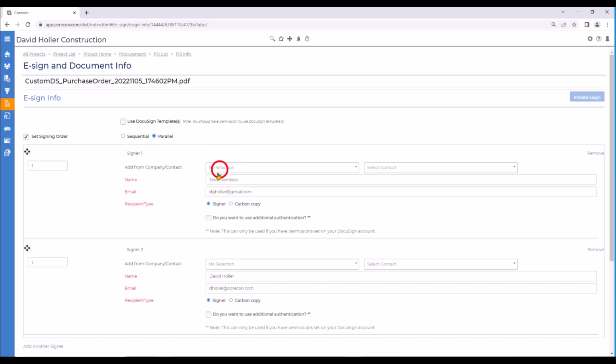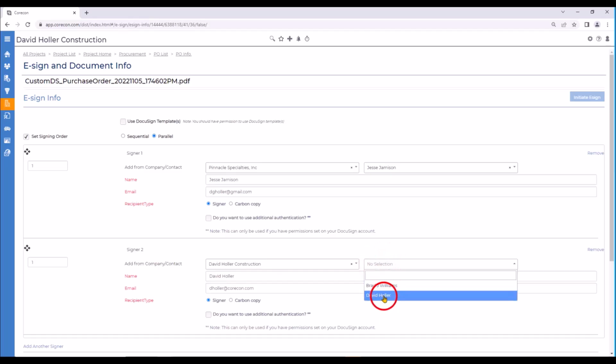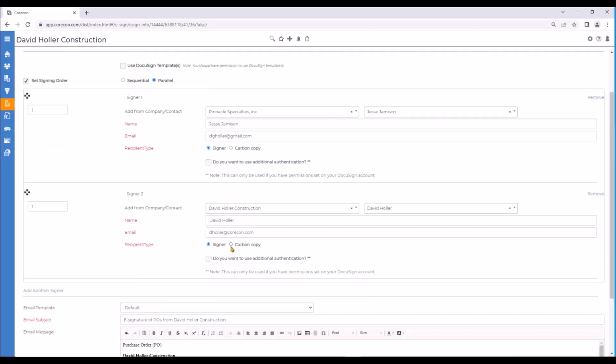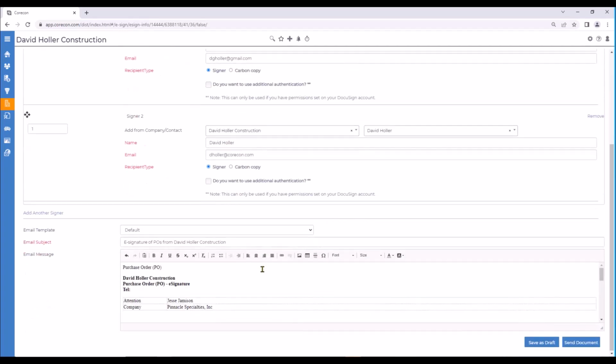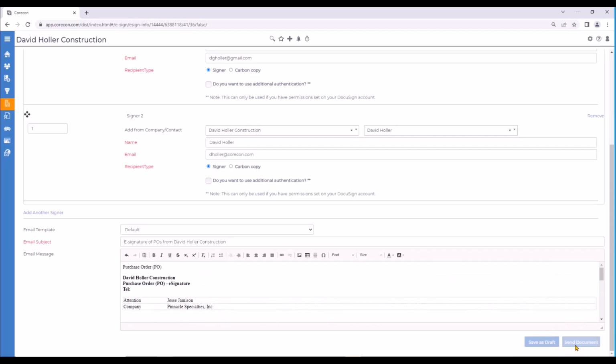Then we'll go to the supplier, add the supplier's company, contact name, note it has an email. They'll be the first. However, since we're using Parallel, both signers will also show as first. Then we'll select your company, the contact or authorized signature, noting it has an email. If I wanted others to be aware of the document flow, I can also add additional signers, but mark them as carbon copy, which will not require them to sign the document. Keep scrolling down. You can also see a preview of the email, then send document.